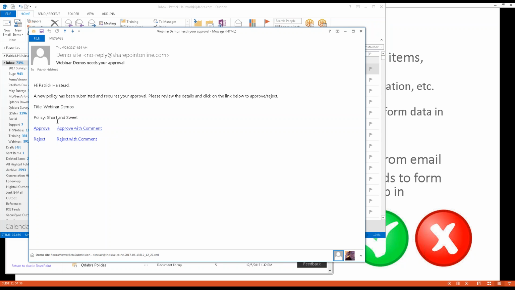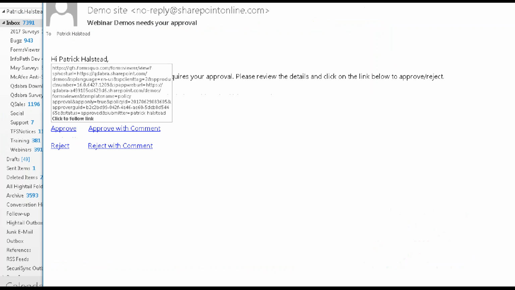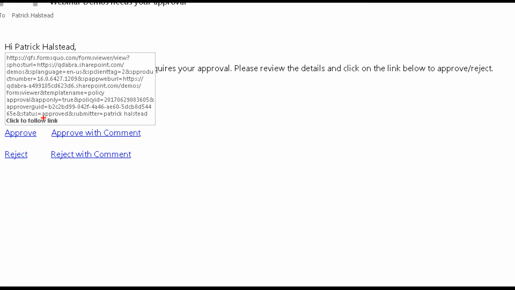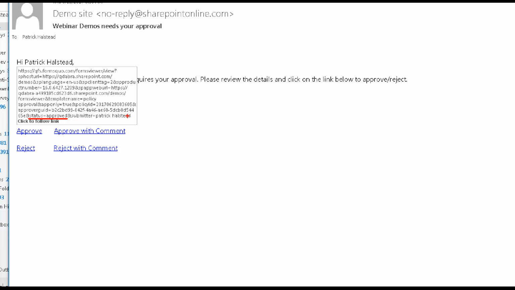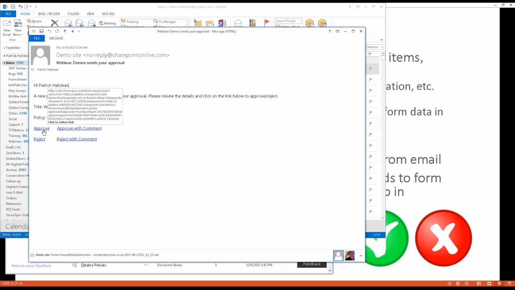One of the things about hybridizing workflows is you want to add these approve reject buttons to email for people that are on the go. They don't necessarily have the ability to log in. You want to give them a one-click approve or reject. We've covered this in past webinars, but basically, if you can see this text here, it sets the status equal to approved, and when the form opens, it automatically submits it. So there's nothing else that's required. They just click on approve or reject, and the form's approved or rejected.